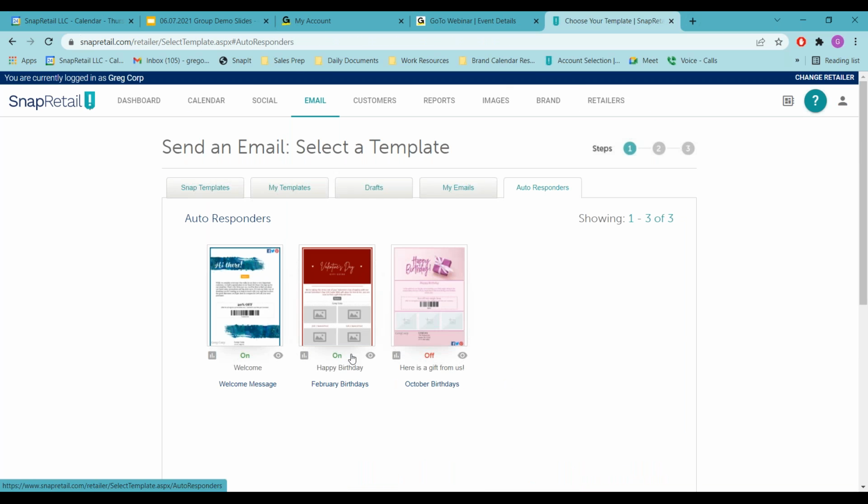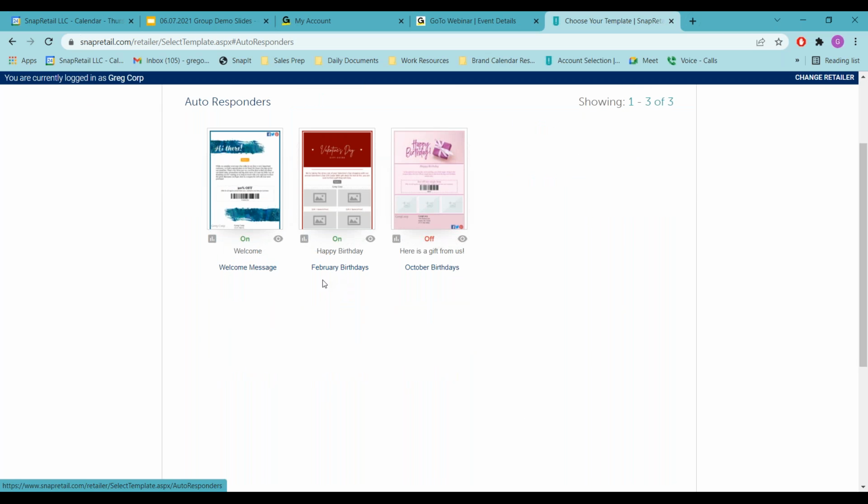Here we go. February birthdays, we got it. February birthdays on. Maybe you have a bunch of different February birthdays and you do log in and toggle which ones you want on. You can have an unlimited amount of these. It's just there can only be one birthday per month on at a time. So you get that there.